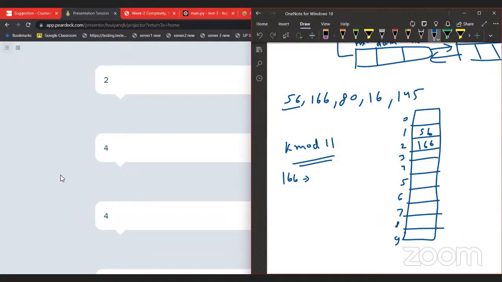Okay, so 166 mod 11 is returning 1, but 1 is already occupied. So we will check the next empty location. We will check the second index slot, that is empty, so we will save this value here. And 80 will return 3. Okay, 3 is empty, so we will save directly here. And now 16 will return 5. 5 is empty, so it will save here.